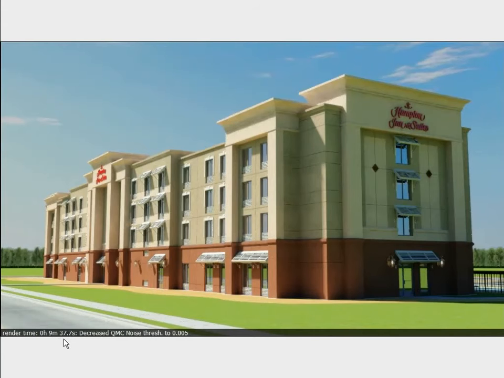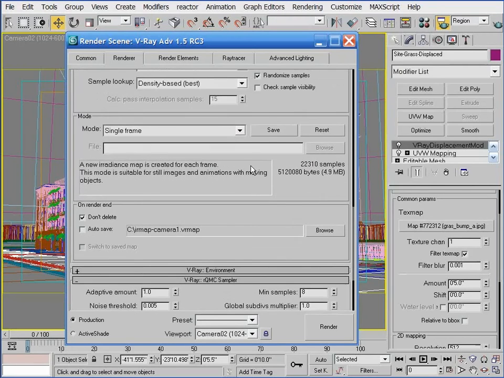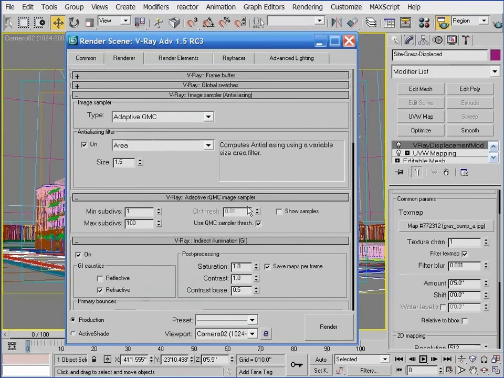And the reason for this huge increase had very little to do with the increased GI quality. Instead, it was because of the image sampling. Inside the QMC image sampler rollout, there's an option called Use QMC Noise Threshold. This option dictates whether or not image sampling noise is locked to the noise threshold value inside the QMC sampler rollout. This is a bad option to leave enabled, and in my opinion, it should not be a default option.